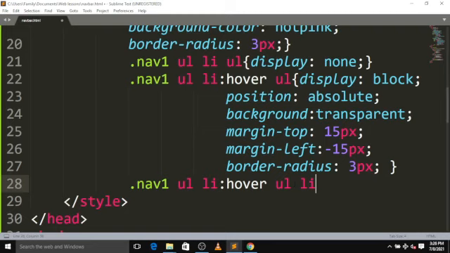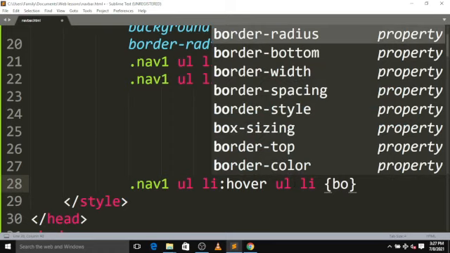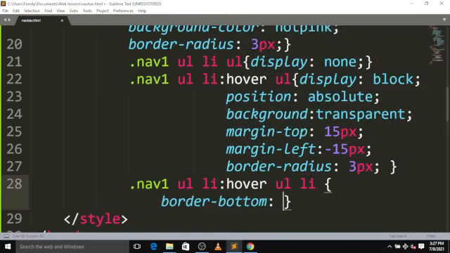So what do I want when I hover on this one? What I want is a bottom border. So the border I want is the border which is at the bottom. And how should this border be? Let me give it 3 pixels, and then it must be dotted. It must be dotted. Let it be dotted.